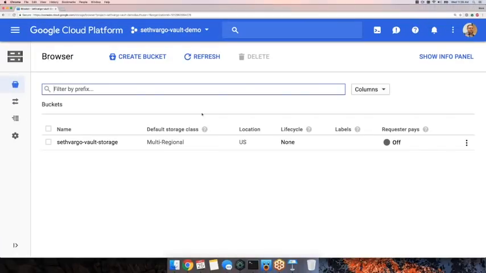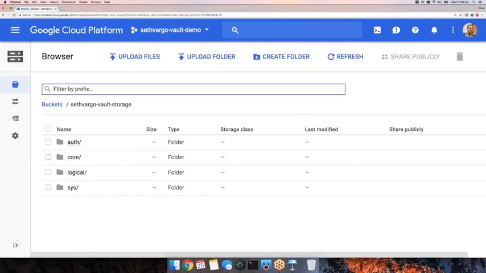This is the Google Cloud Web UI. I have a project here called Seth Vargo Vault Demo. You'll see that project name a few times. And here I have a Google Cloud Storage bucket. It's a multi-regional storage, but the storage type doesn't matter. And in here you can see the standard Vault setup. I've already initialized this Vault in advance, but you can see that the auth things, the core, logical, et cetera, are all here.